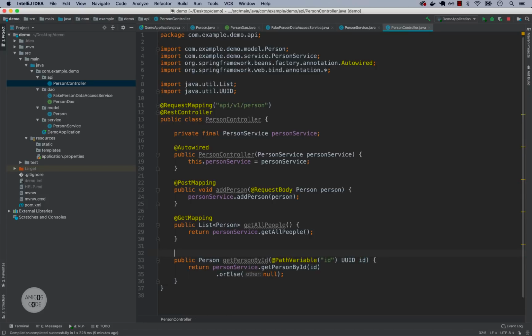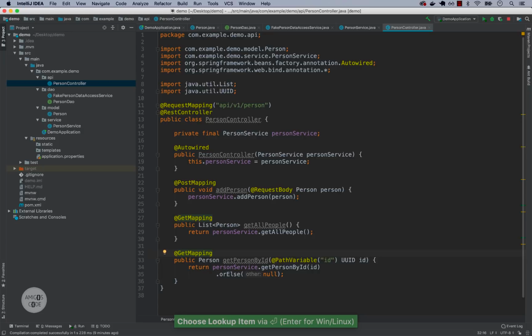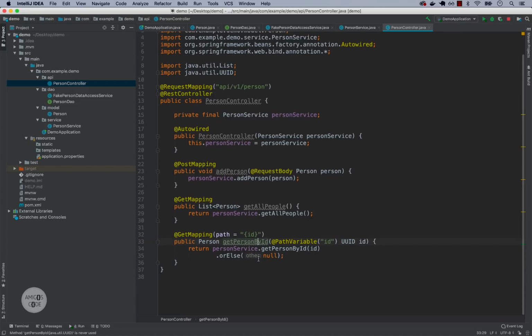So this will be @GetMapping. And now because we want to have the actual ID in the path, inside simply say path, and then double quotes and curly brackets and then pass ID. Basically this allows you to have / and then some ID, and right here you're simply grabbing that ID and turning that into a UID, right? So let's go ahead and test this.